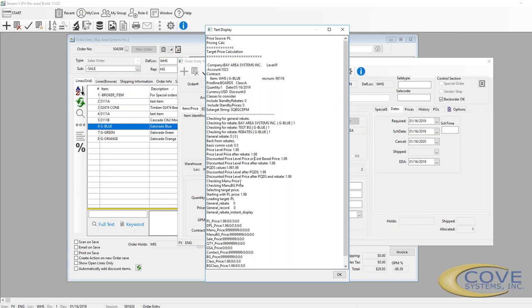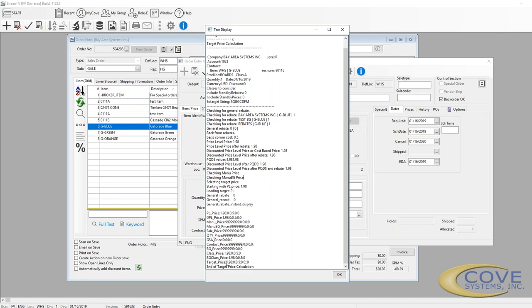Then it checked the manufacturer price, the manufacturer buying group price. And down here you see all the different prices that it found in each category. The all nines means it didn't find a price. And then at the end, it tells you this is the target price that it picked. So you can go here and see what all the different prices were and what the calculation was. So you can answer the question of how did the system come up with that target price?